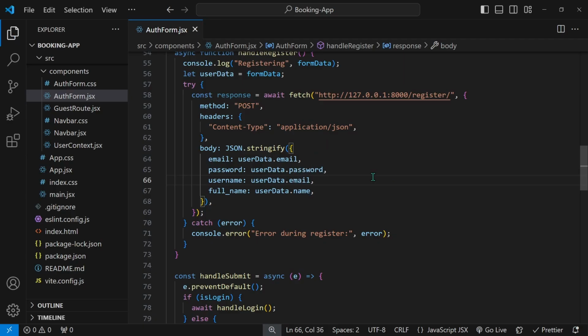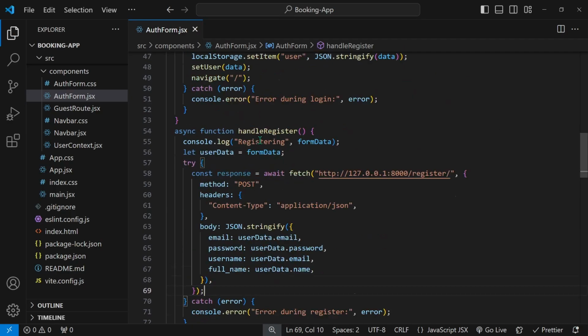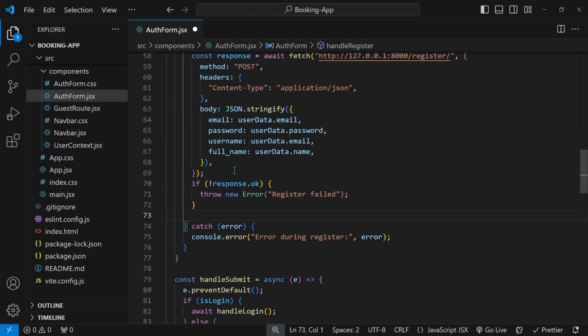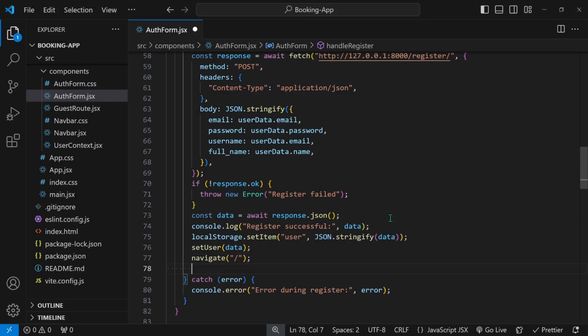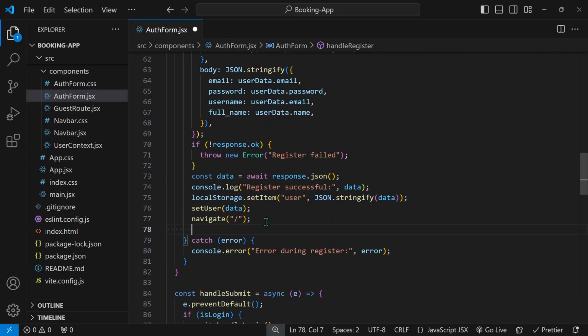That's all about it. And now we can copy over some of the code from up here. For example, if not response.ok, we yet again await the data, and we do the same as we did before. Basically, we are also logging in the user. I could call the login function as well, but this is good this way. Now let's try this out.